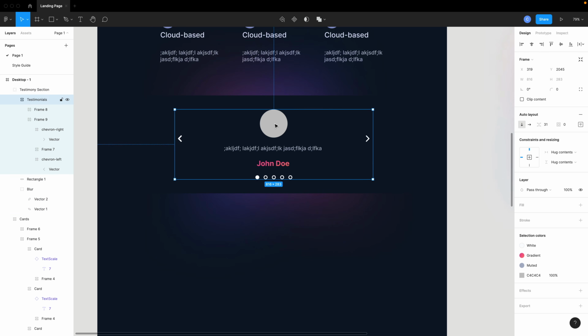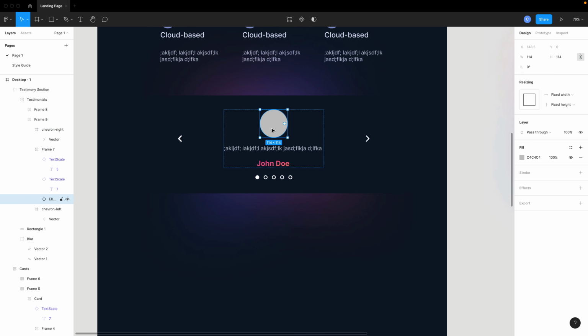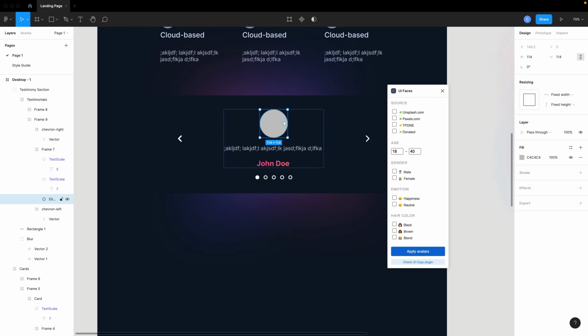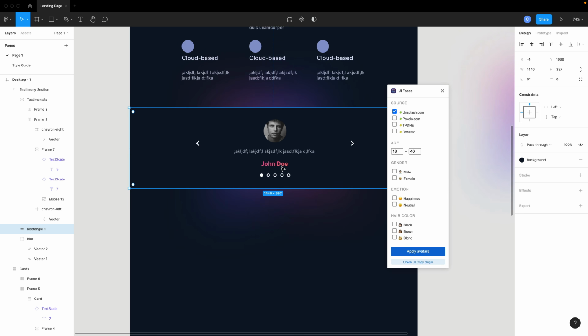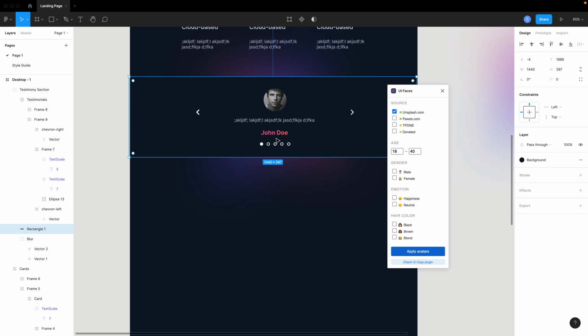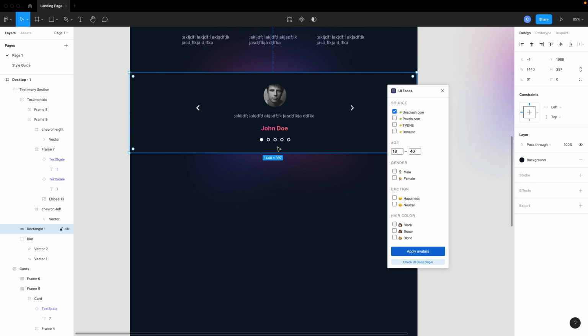What I'm going to do now is select this circle right here, and I'm going to use another plugin called UI Faces. So UI Faces right here. And this basically grabs from a bunch of image galleries, some of which are free to use, like Unsplash and Pexels, and then I can limit by male or female or age groups or hair color or emotion or whatever, but I can just click Apply Avatar, and it's going to add some random one here. So here's a random guy, John Doe. And you can see it just adds it inside whatever frame I've selected, just like the lorem ipsum text one works as well.